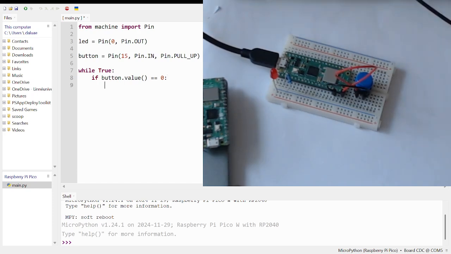That means the button is pressed. If the button is pressed, I want to turn the LED on, and that's the same as value 1, but I can write on. Else, that means it's not 0, then I will have the LED in off mode.